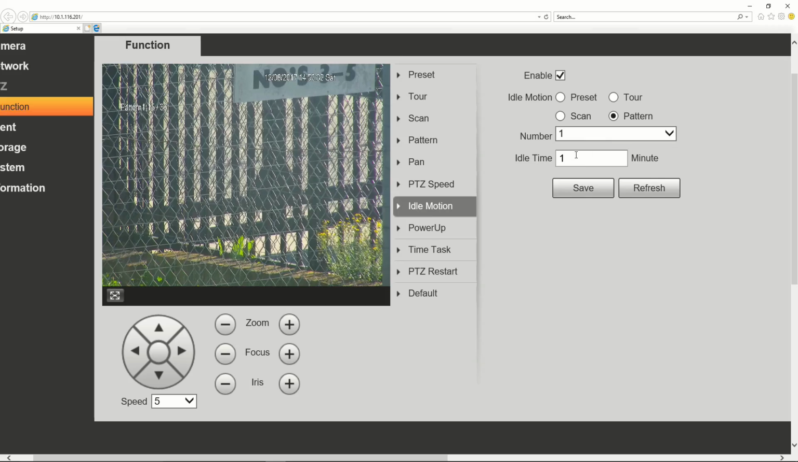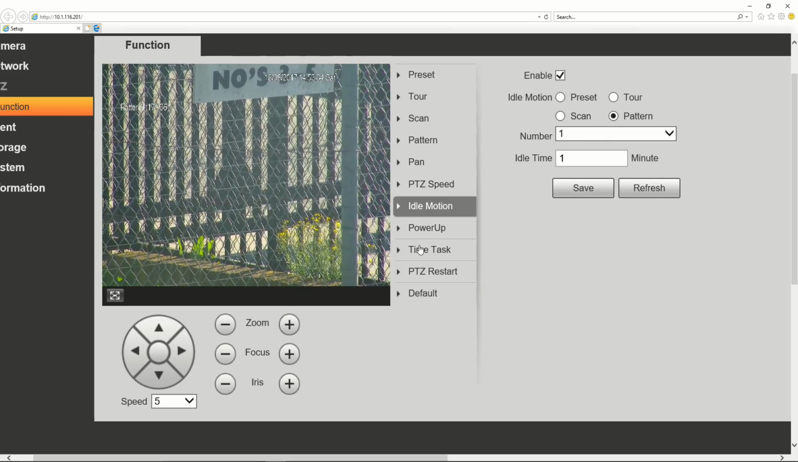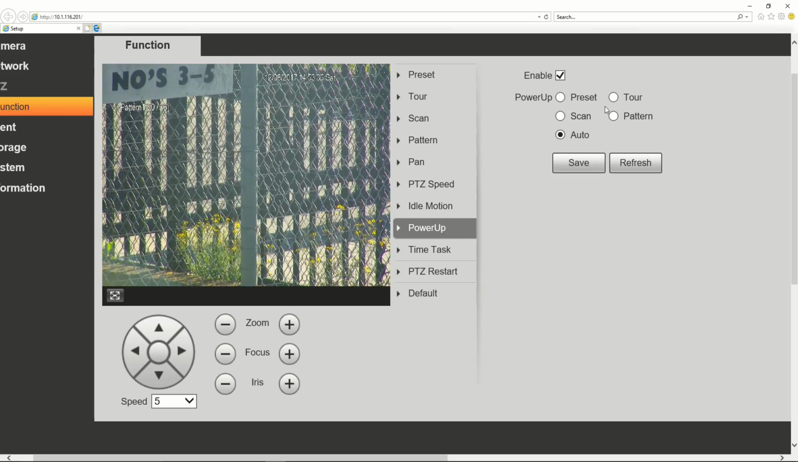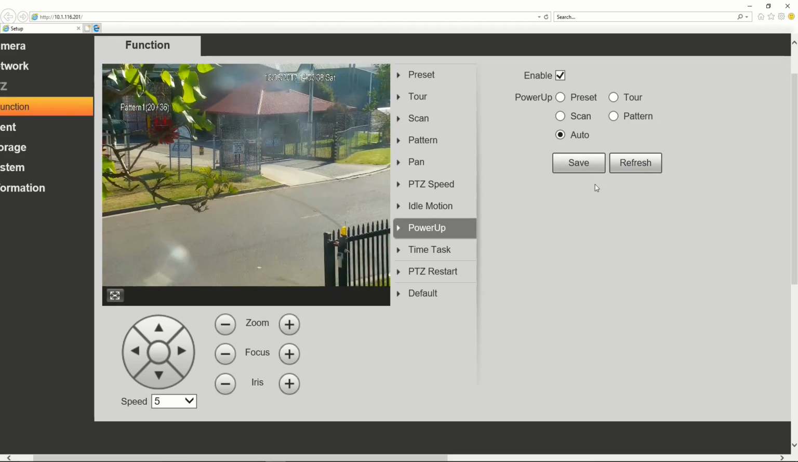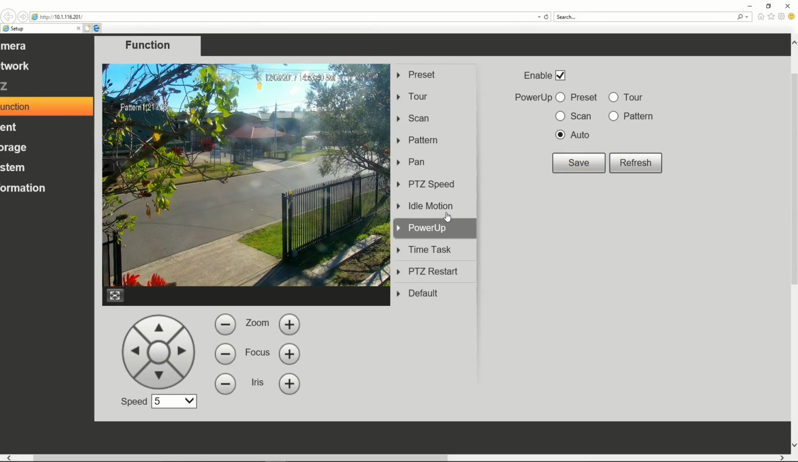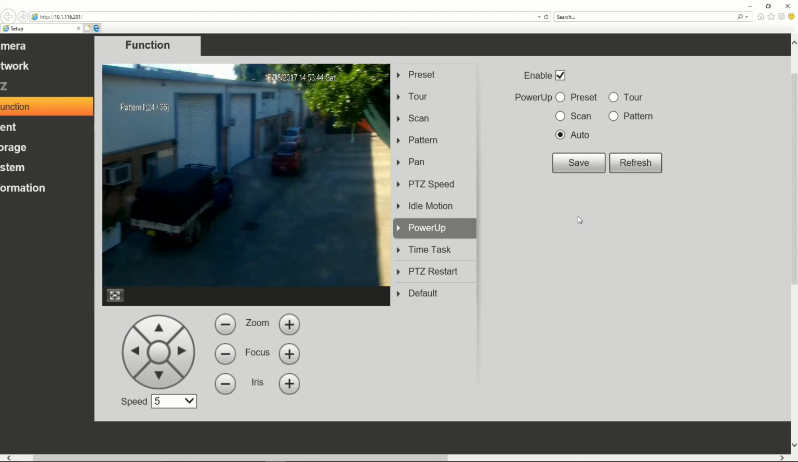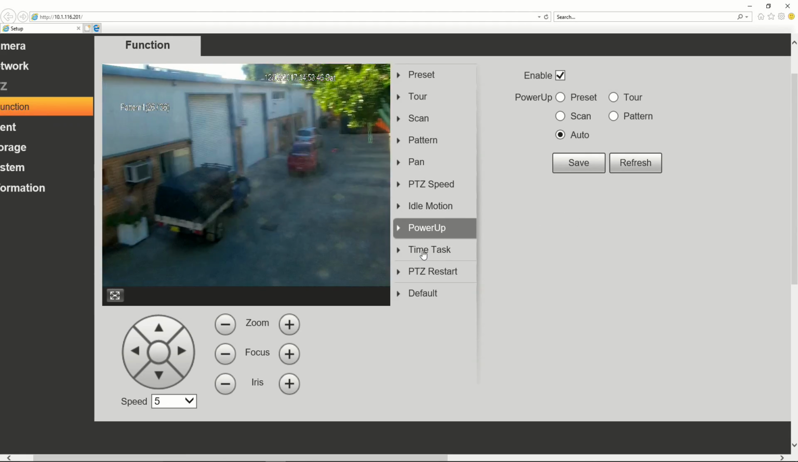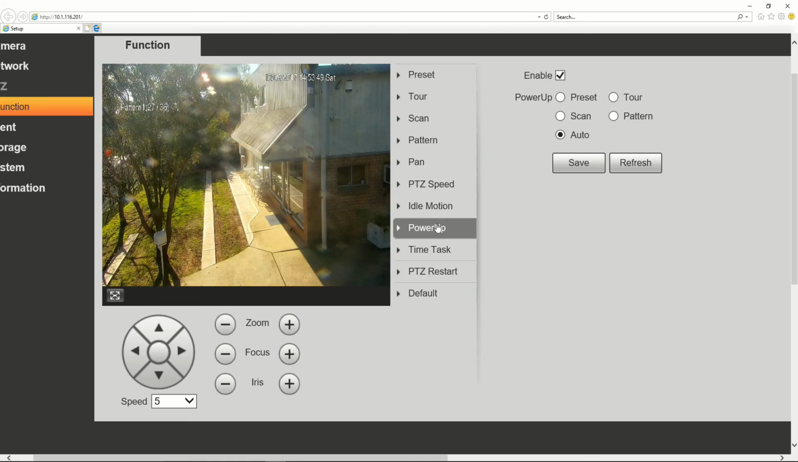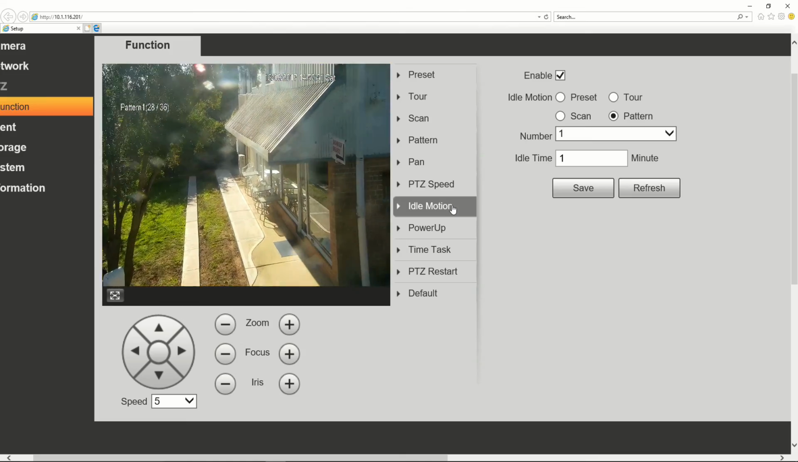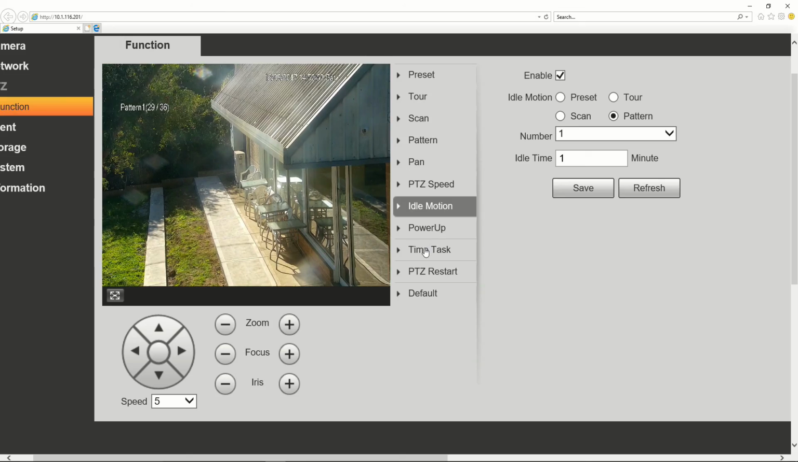So if my idle time is 10 minutes, after 10 minutes after power up, no matter what you have set in this section here, the PTZ is going to go back and run the idle motion rather than whatever's set in the power up section. So they're two very important features. The idle motion is more important than power up, but just keep in mind how idle motion works.